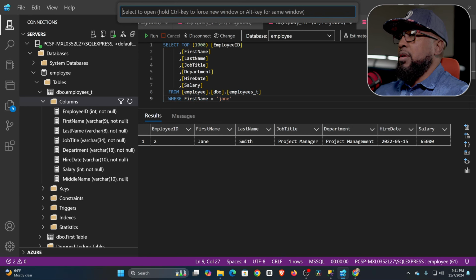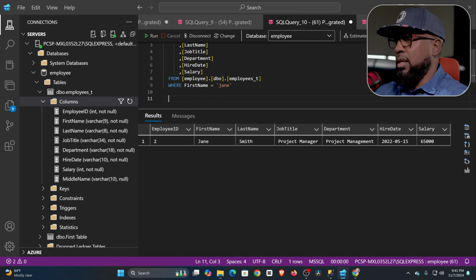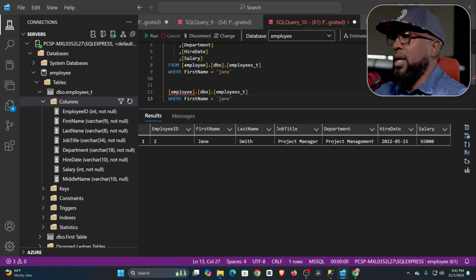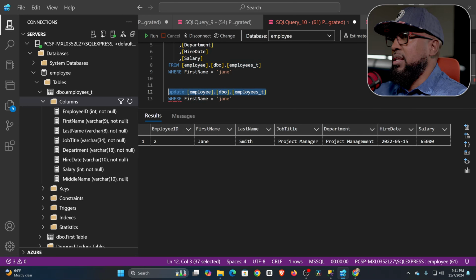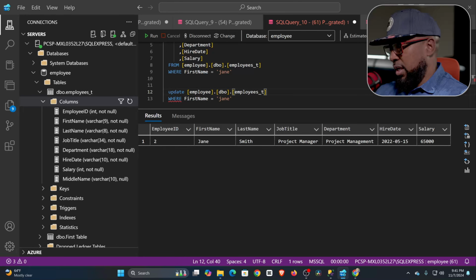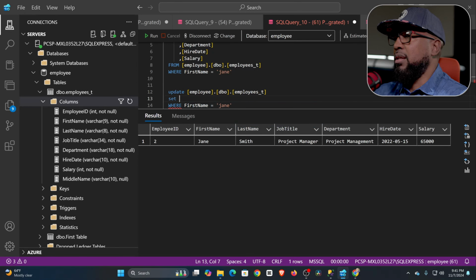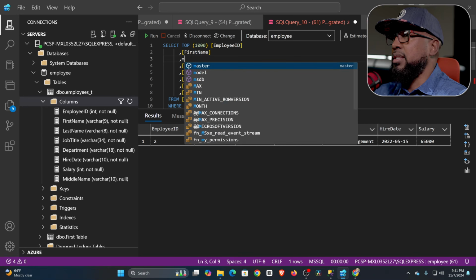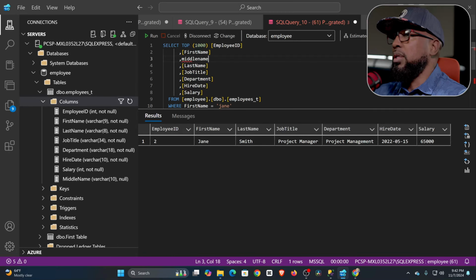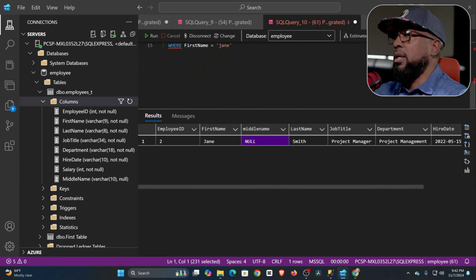So go here, and what we can do is take a piece of what we had. We put update, right? So we're updating this table that's in this database. And what are we updating? We're going to update the middle name. And as you can tell, we don't have middle name showing up here yet. Let's go like this, middle name, and run it. Okay, see, middle name, nothing for the middle name.